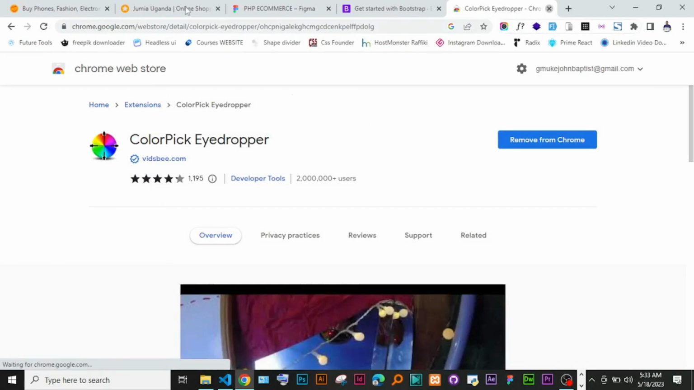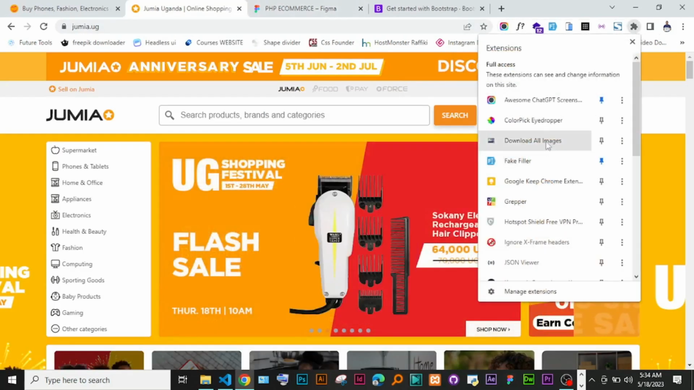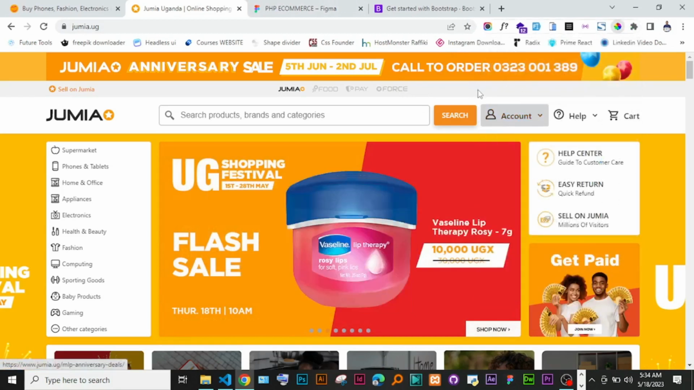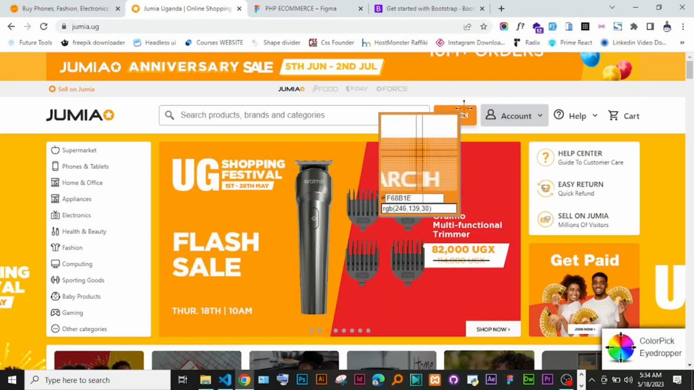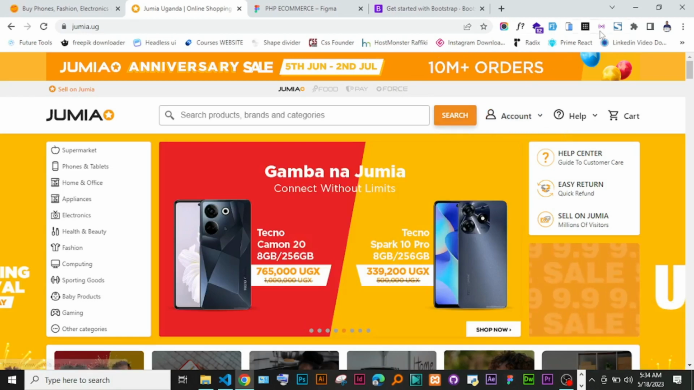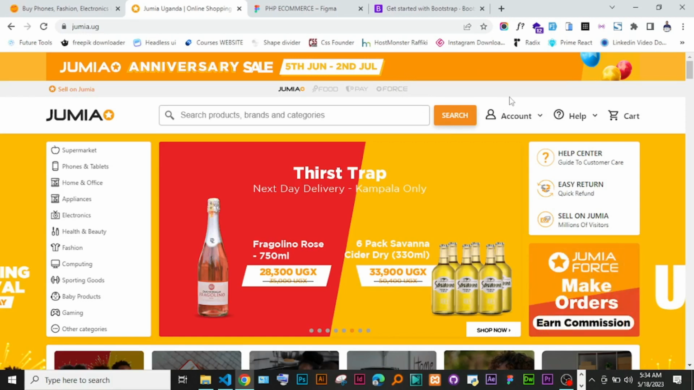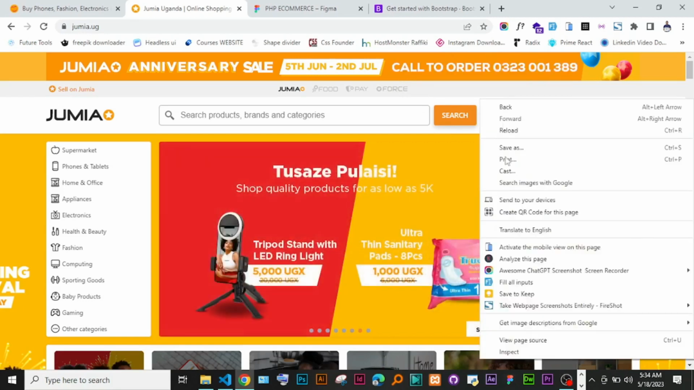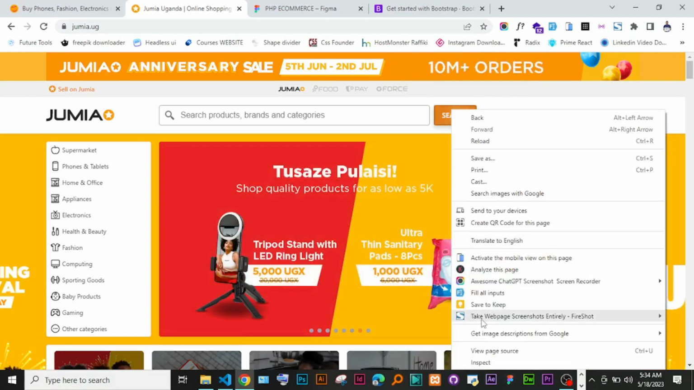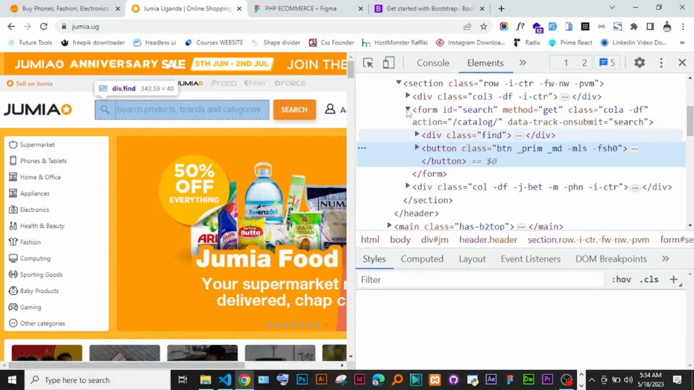That extension can help you pick colors from a website. You just simply click here and click on Color Pick, and then when you come to this button here, it is going to give you the exact color. Just simply click there and it gives you this color here. That is great, and I want to show you another way. If you don't want to use an extension, the easiest way to get these colors is to right click and inspect. I can even right click on this very button and inspect.